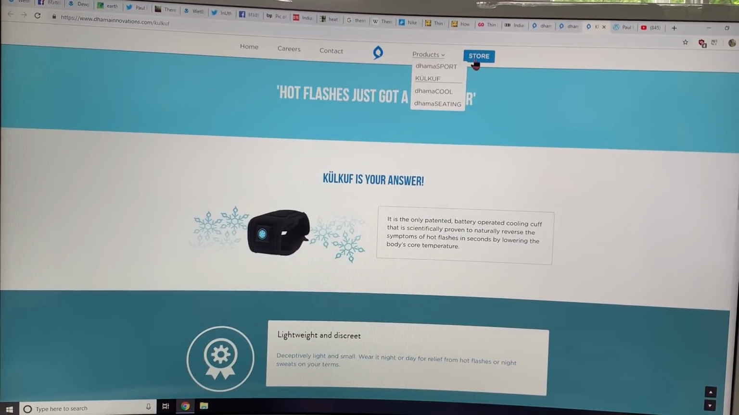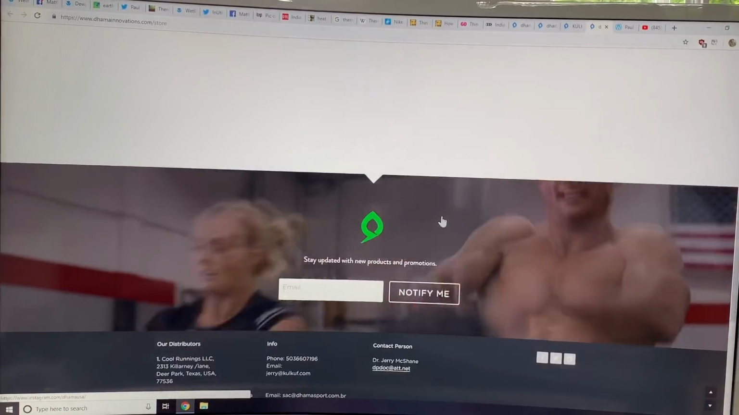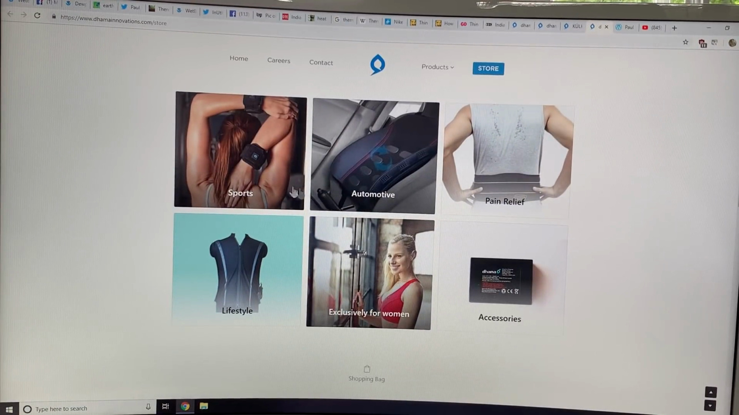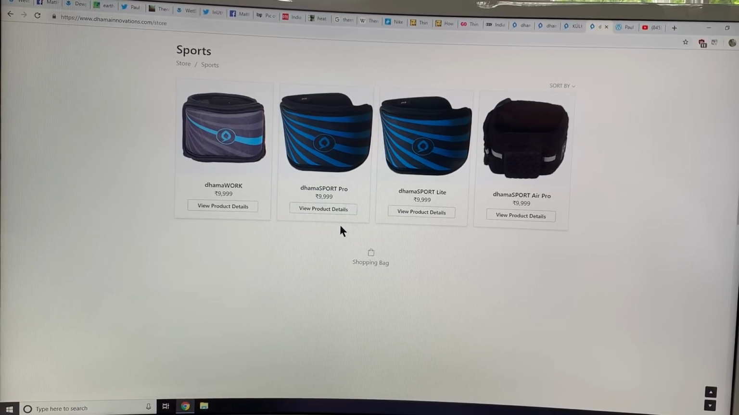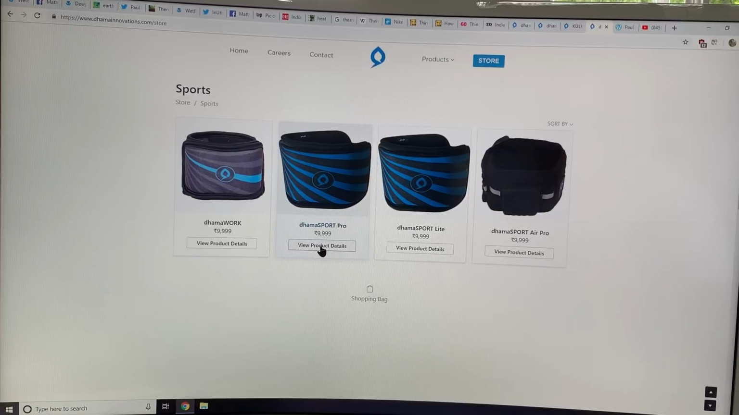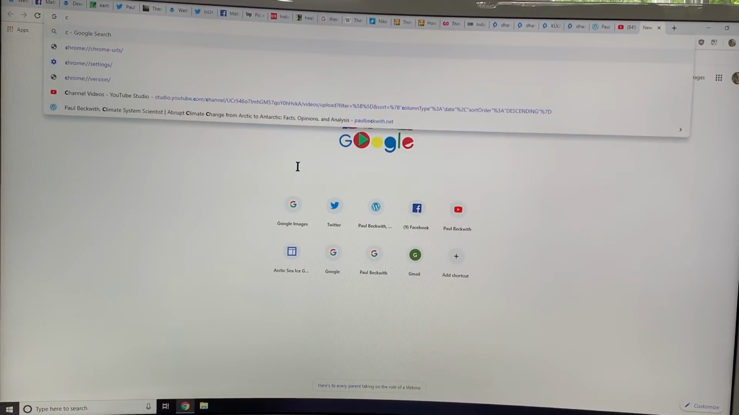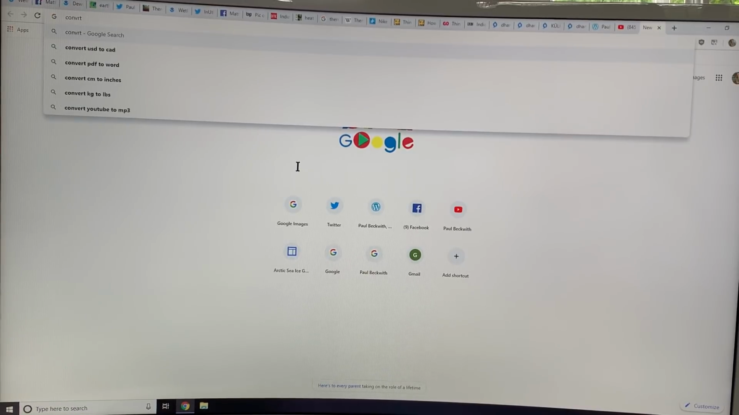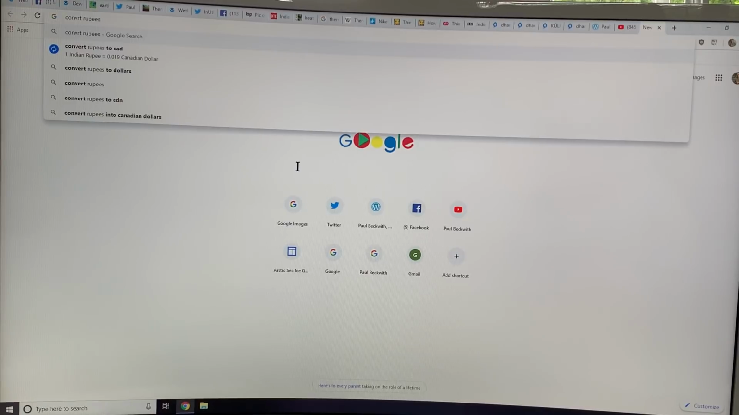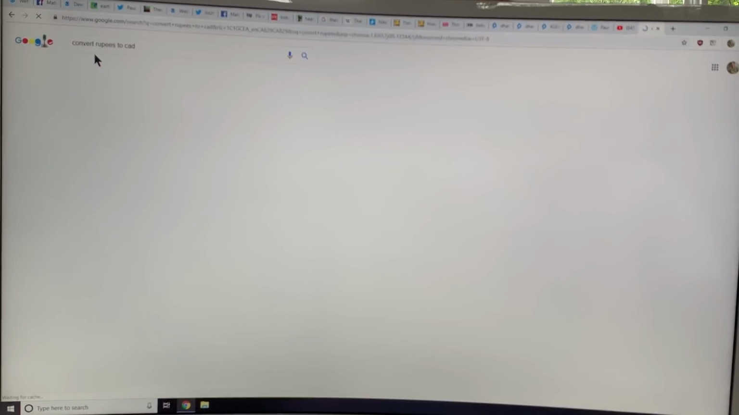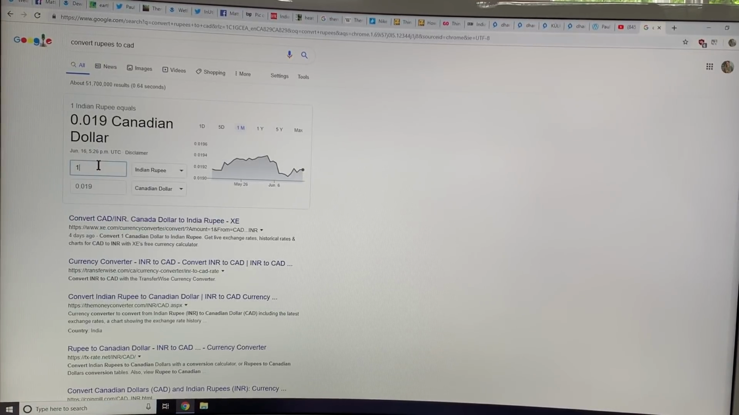Not much, let's see the store. Don't know the prices. Sports, let's try something sports. And, okay, now this is rupees. Okay, so 10,000 rupees. So let's just convert rupees to Canadian dollars. So we've got 10,000. Okay, so a couple hundred bucks Canadian. Divide by 1.3, and we're talking about 150 US for those devices. So there you go. You have your solutions to cool down.